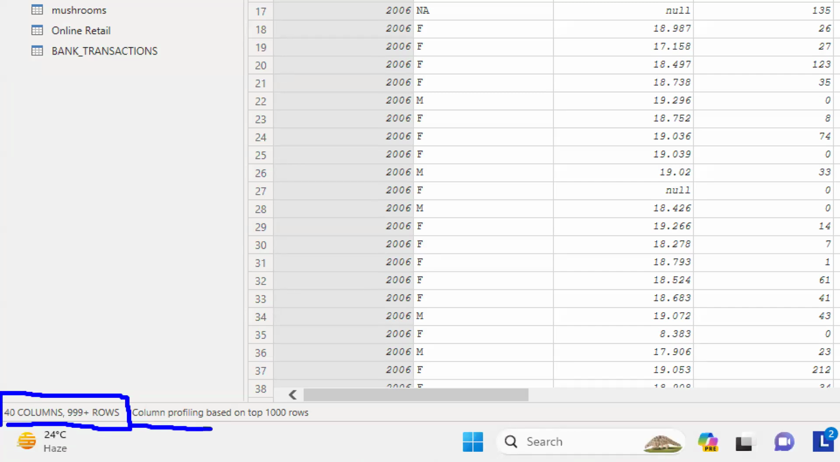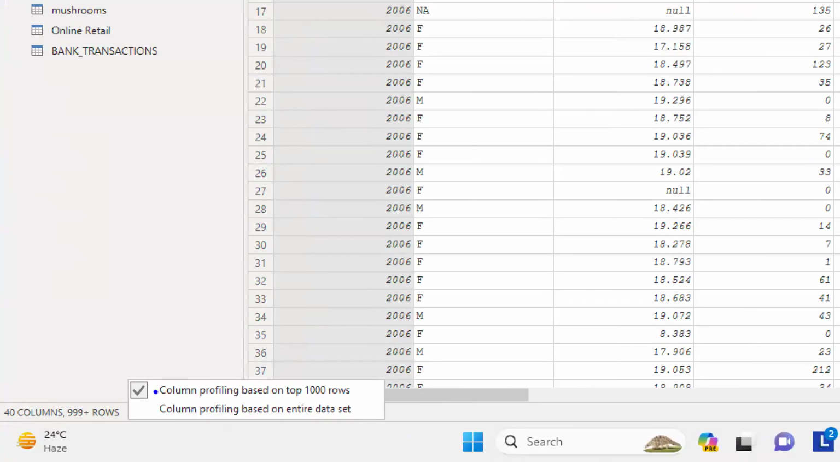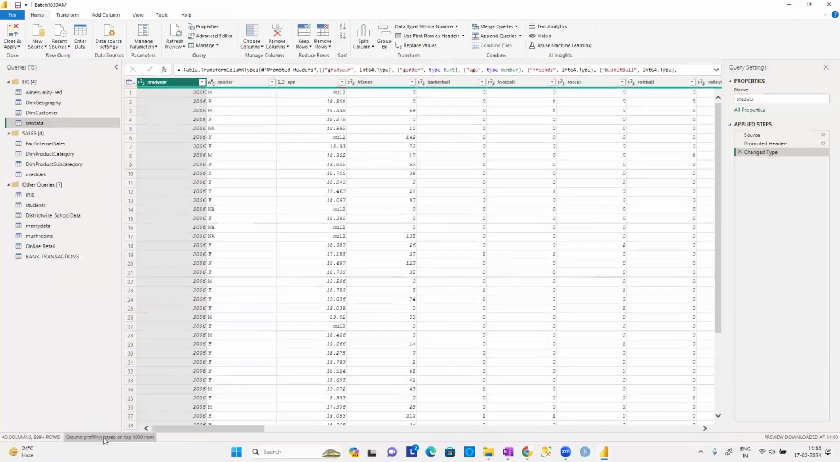See, guys, column profiling is based on 1000 rows only. That means it is taking the first 1000 rows, and based on that only, it is telling you, guys. You do one thing, guys. Click there. You are getting two options: column profiling based on 1000 rows, and column profiling based on the entire data set. What is the meaning of profiling, guys? It tells how many rows and how many columns are there. Select the entire data set, guys.